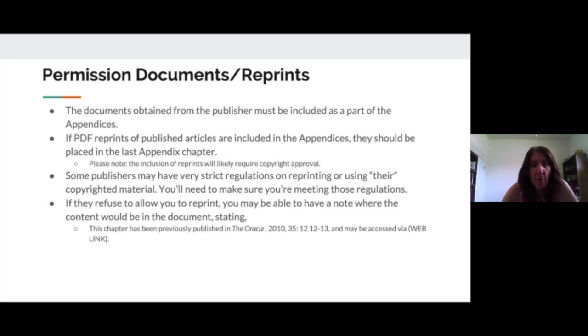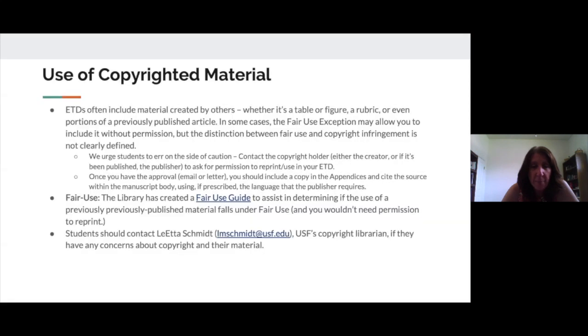We talked about copyrighted materials. So there's the fair use guide. There's Leetta Schmidt's name at the bottom, two lines up from the bottom, with her email. She's awesome, I'm telling you, she's awesome. She will help you. She responds quickly. I really highly recommend her. So we've talked about this.